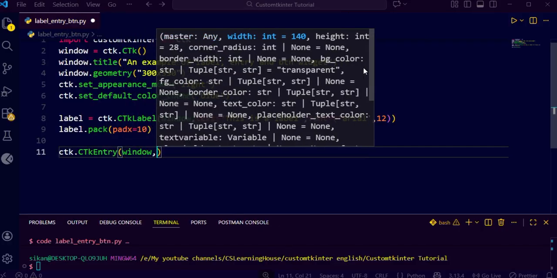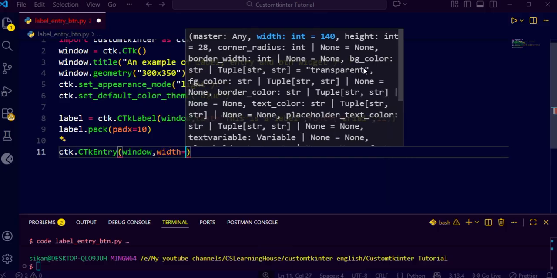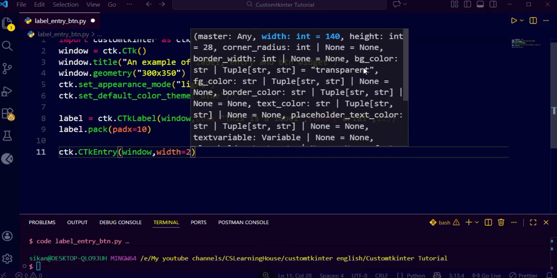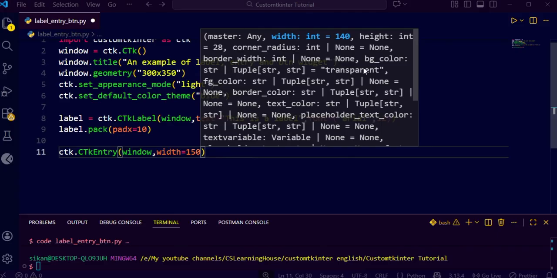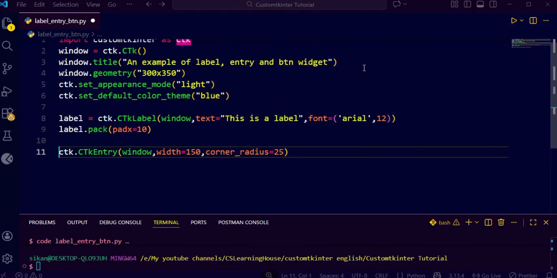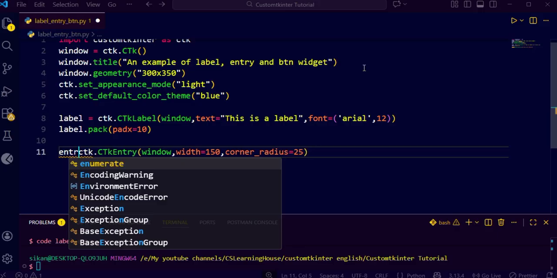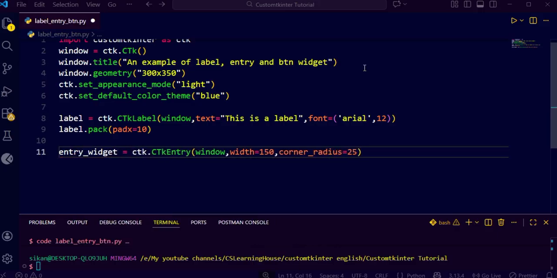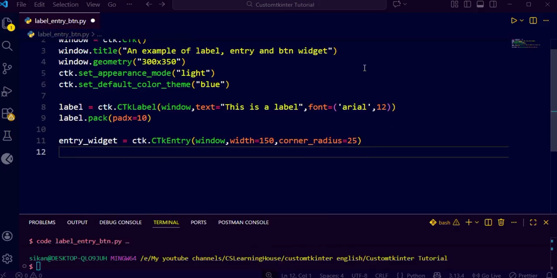window, setting width. We can also customize this entry widget by providing font color, background color, foreground color or rounded corners. Saving this in a variable. The entry widget has been created.